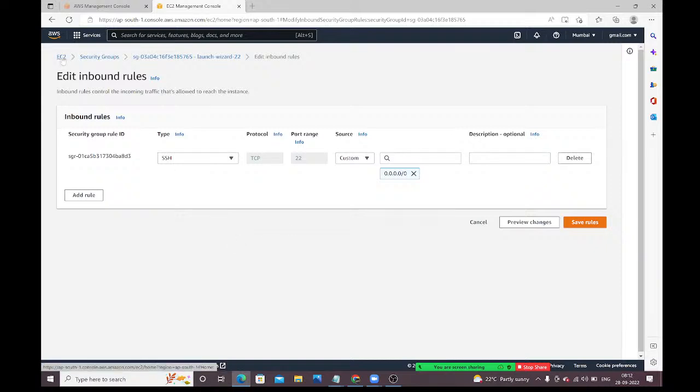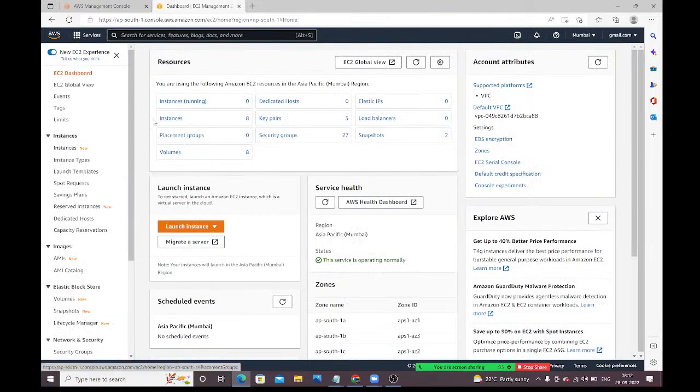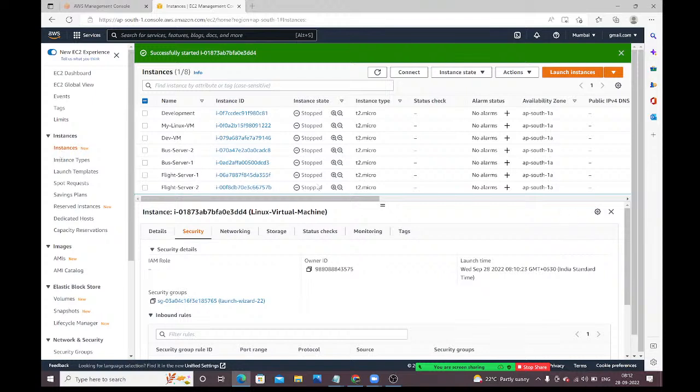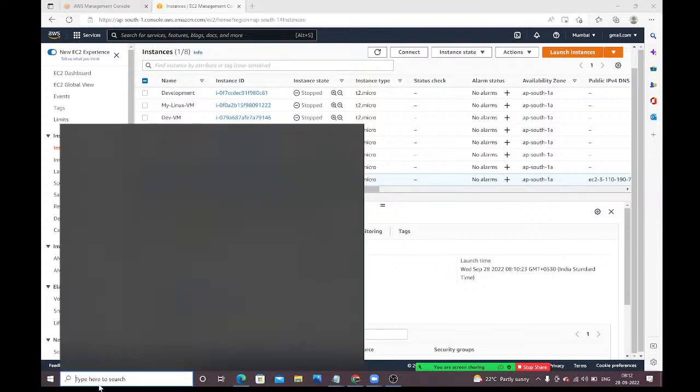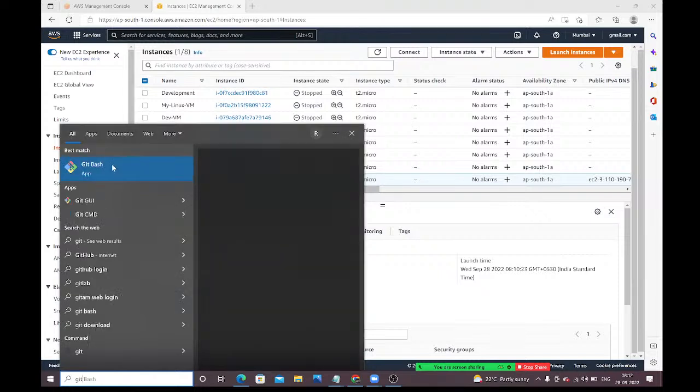Okay, so let me start, guys. See, it has started. Now let me connect with that. If you want to connect with that EC2 instance, what do we need to do? Go to Git Bash. PuTTY, MobaXterm, and Git Bash, I will show everything.